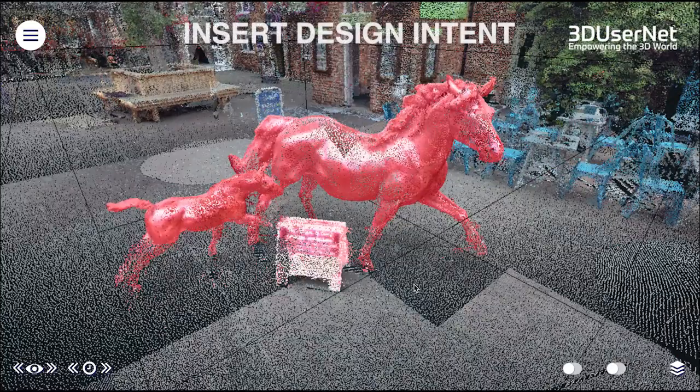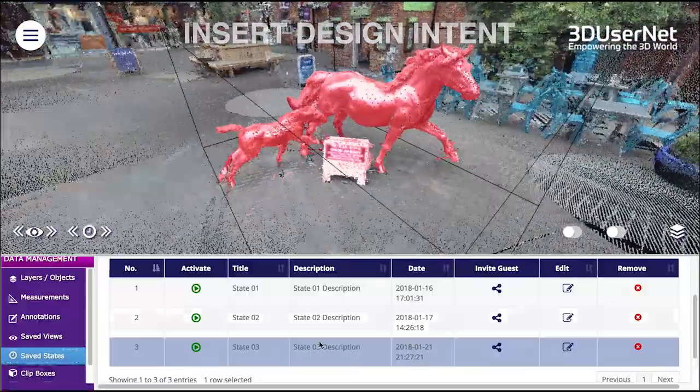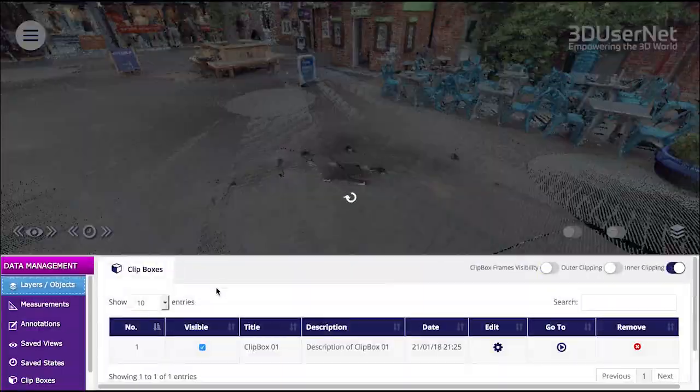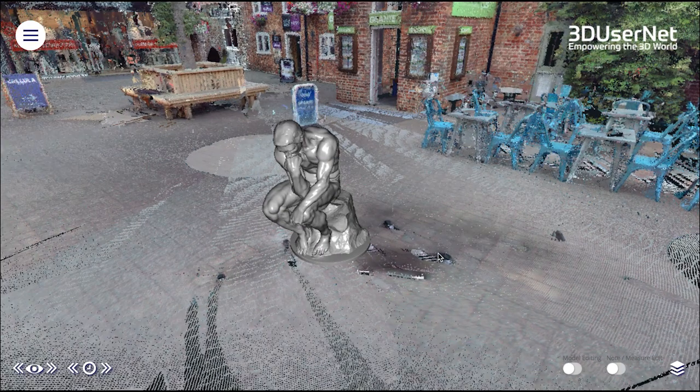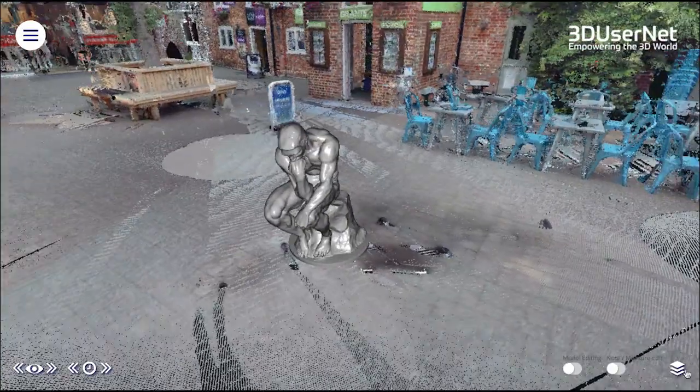Another great use of the clip box is removing part of the point cloud to replace it with a new design. This makes interacting with clouds and models far easier and lets you share your ideas more quickly with clients.